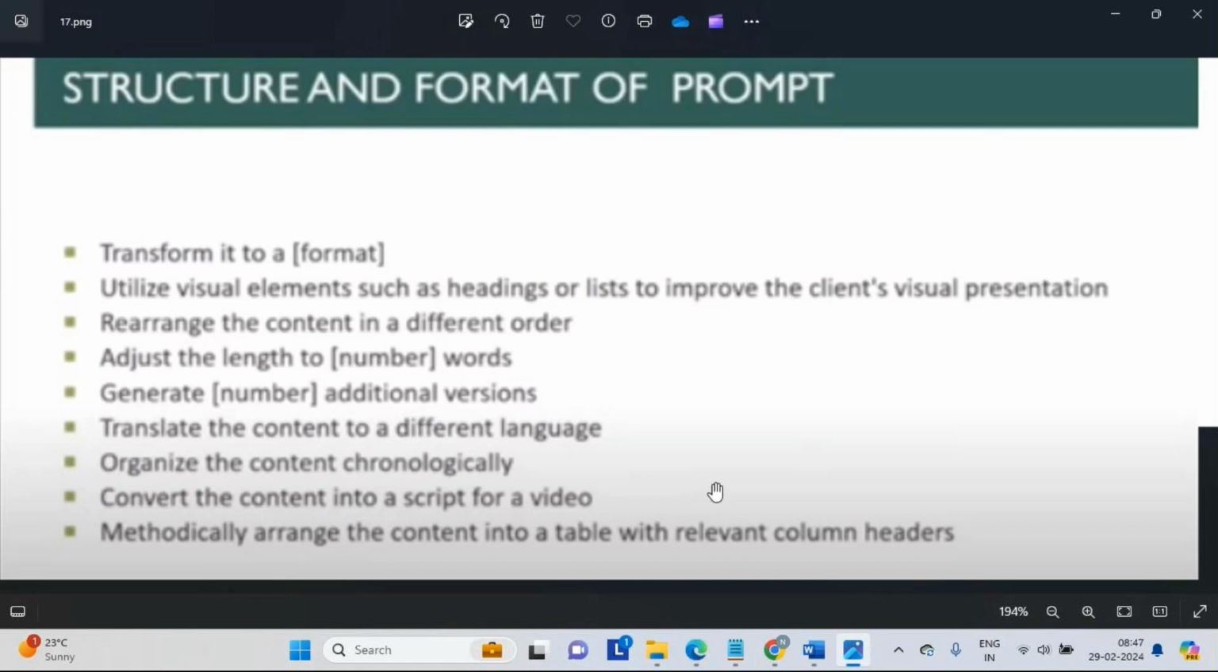Like we have AI in video. There are many other tools that we have, where if we just supply some transcript or some text or content, they'll generate a video automatically. I think I've already created that. I'll give you the links. I think I have more than 30 videos which are generated automatically by using pre-built AI tools. So now the question: methodically arrange the content into a table with random column headers.